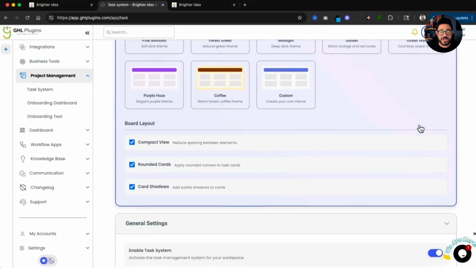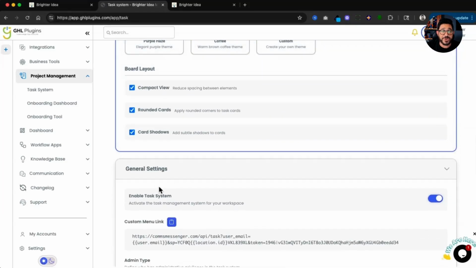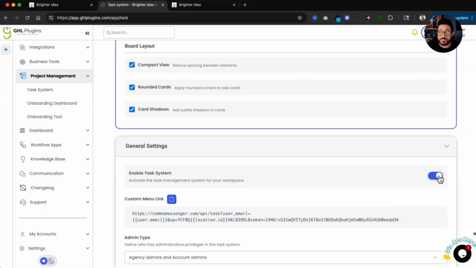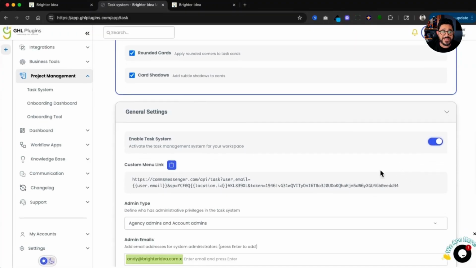After that, you're going to scroll down and you can choose to have compact view for your cards, rounded corners, and shadows. I'm going to turn all of them on. And then you're going to enable the system. I've already enabled mine right over here. Immediately, it's going to show a link.